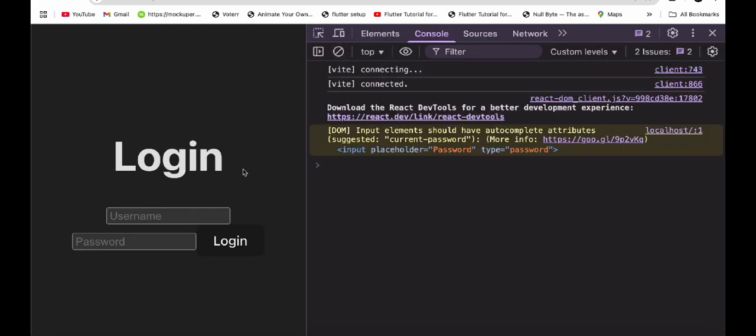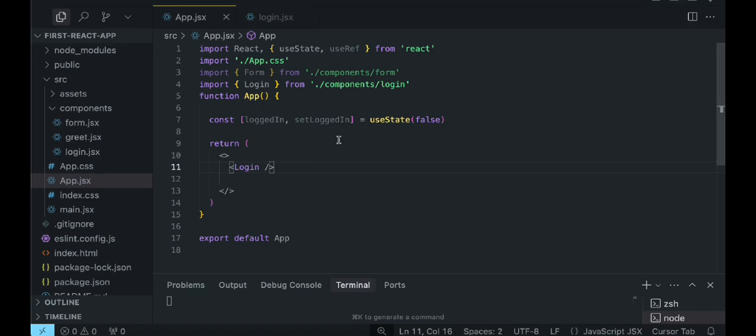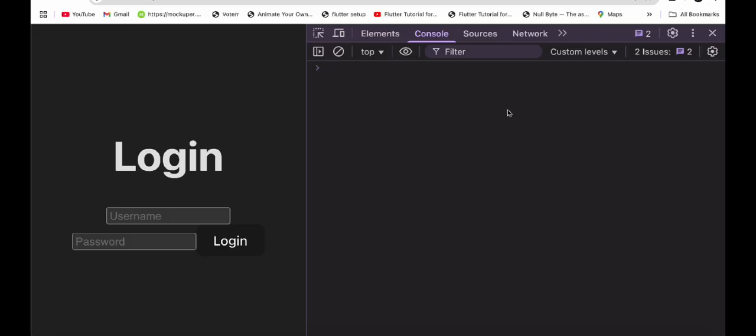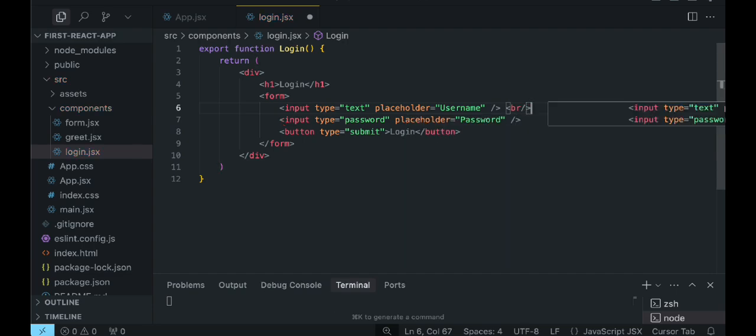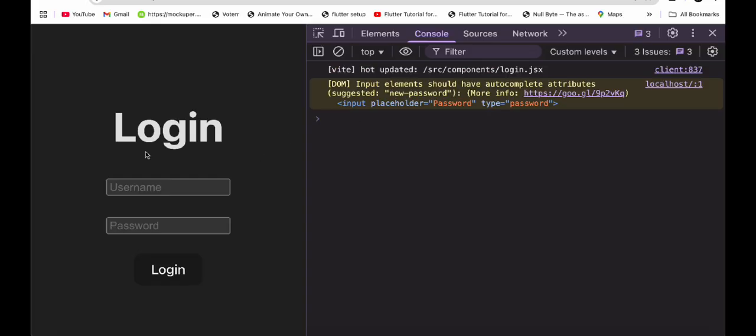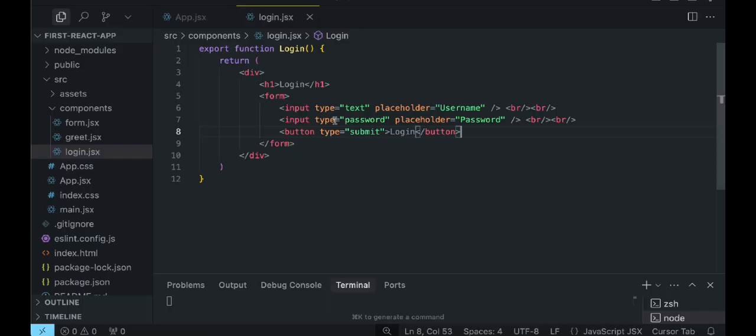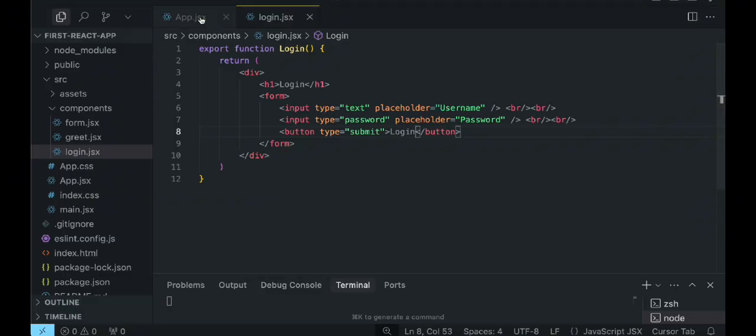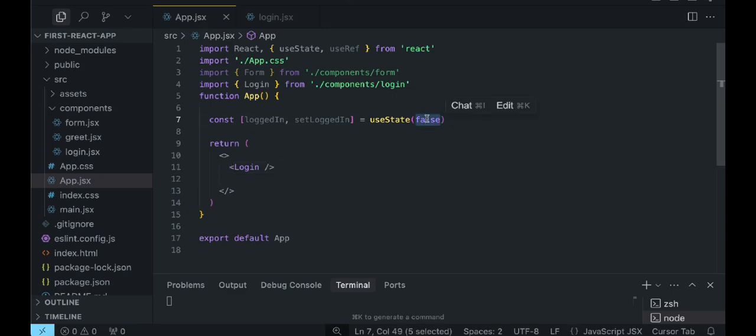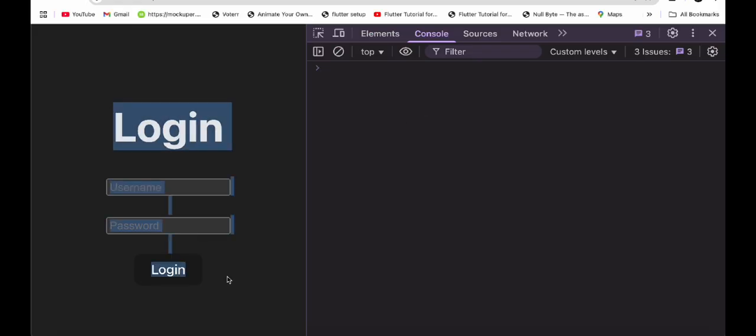I have login, right? Let me try to make this beautiful. I'm going to break each of these lines. So this is what we have. So I'm only going to show this if a user is logged in, and we're going to control that using the state. If this state changes to true, I'm not going to show this, rather I'm going to show that the user is logged in.